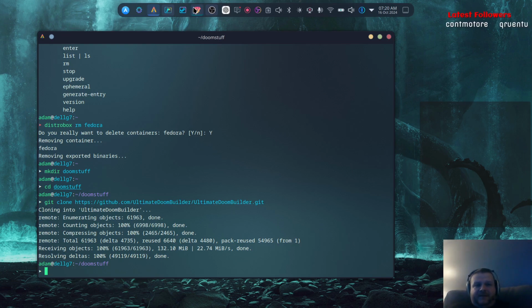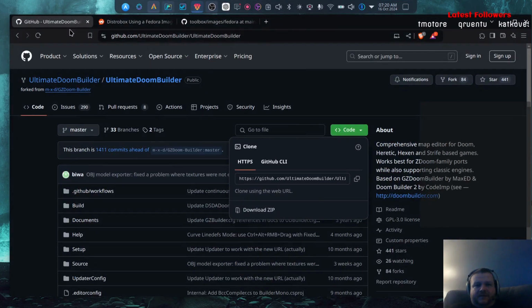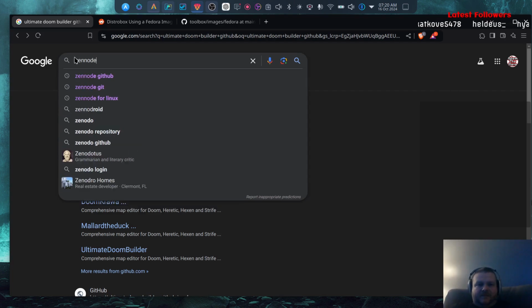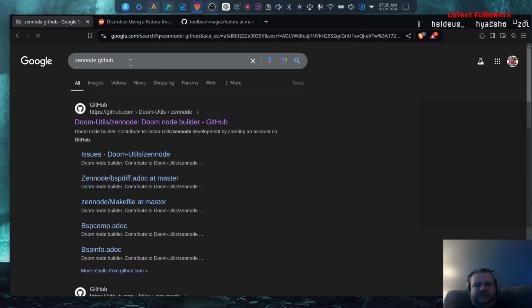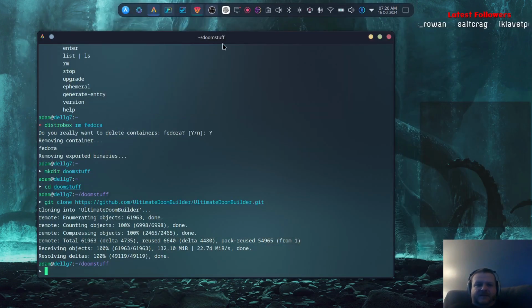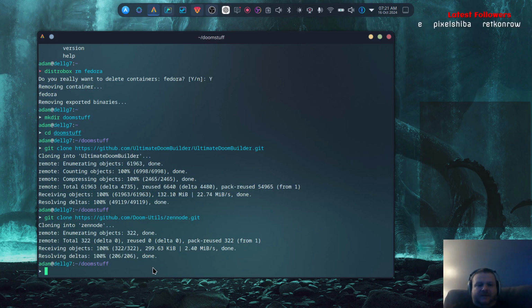Now we got to do the same thing with ZenNode. So ZenNode GitHub. We go there, go to code, copy to clipboard, the link to the clone it, minimize, git clone, done. Okay.